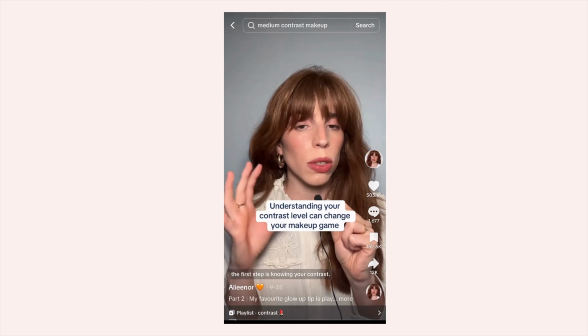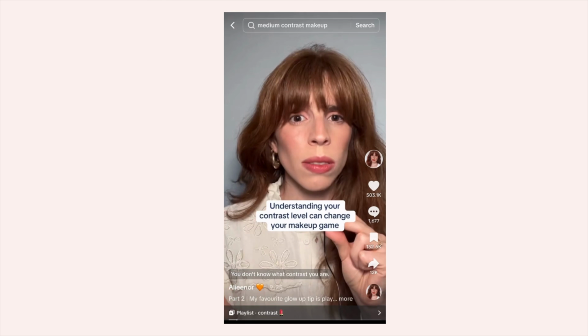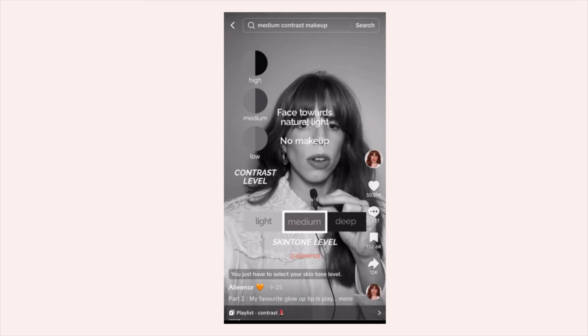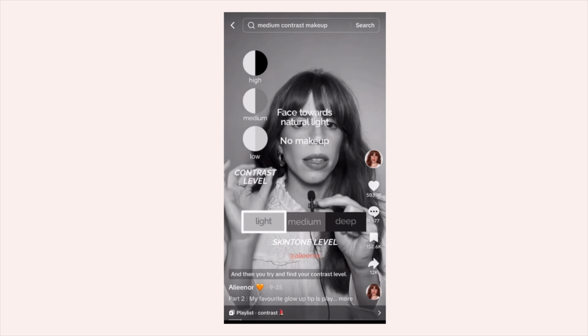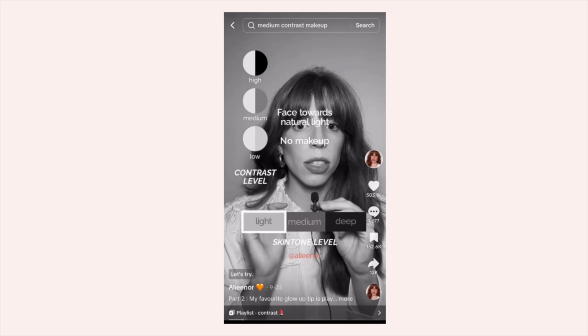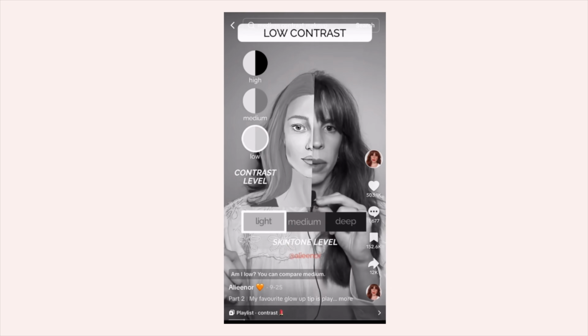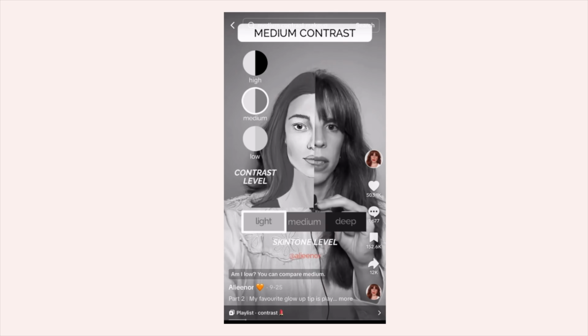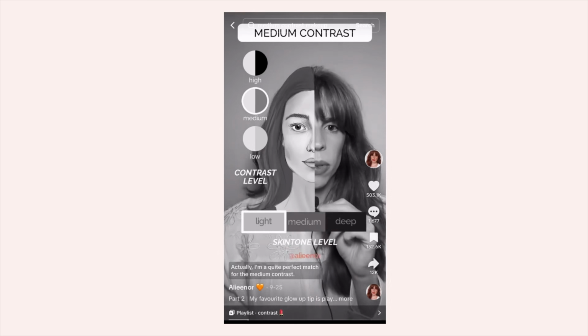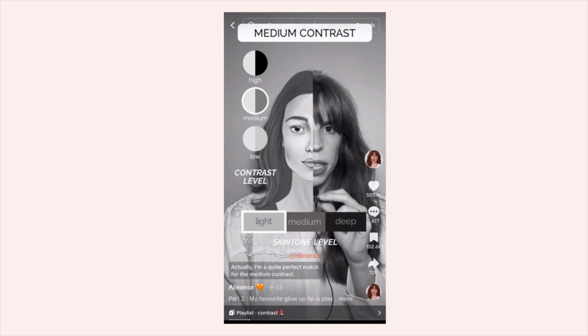First step is knowing your contrast. You don't know what contrast you are? No problem, I have a filter for that. You just have to select your skin tone level. I'm light, of course. And then you try and find your contrast level. You're low, medium or high. Let's try. Am I low? You can compare. Medium or high? High. Actually, I'm a quite perfect match for the medium contrast.